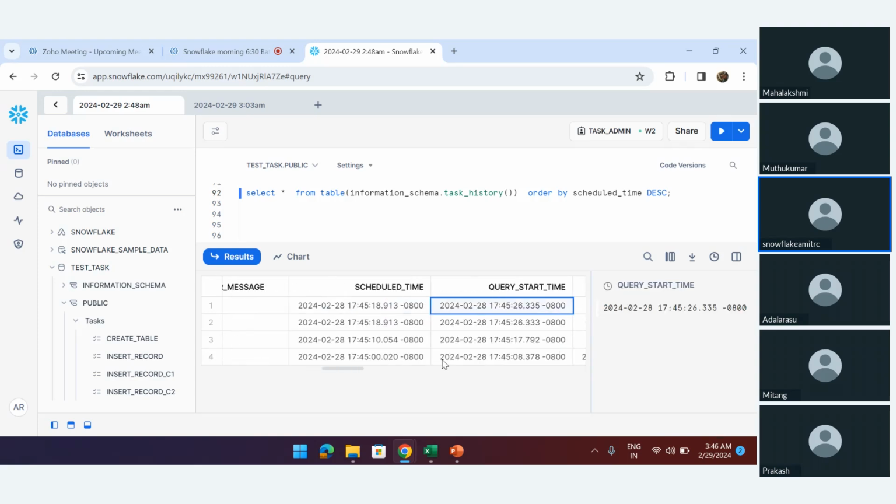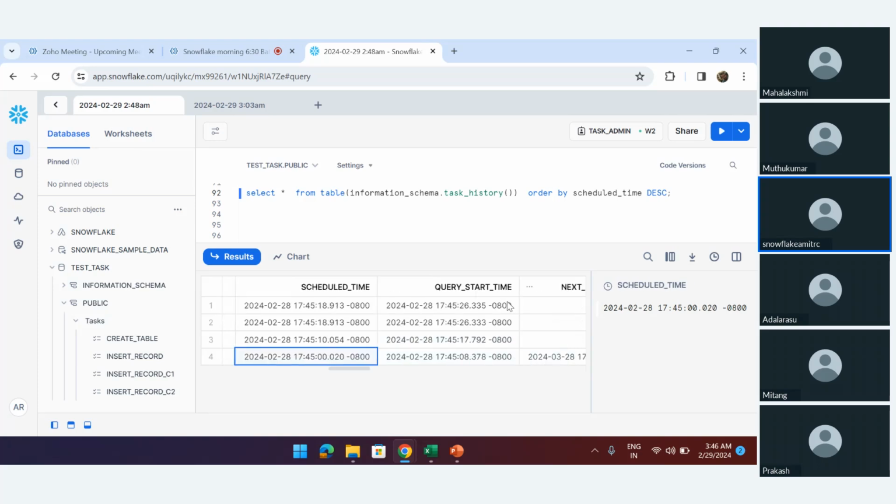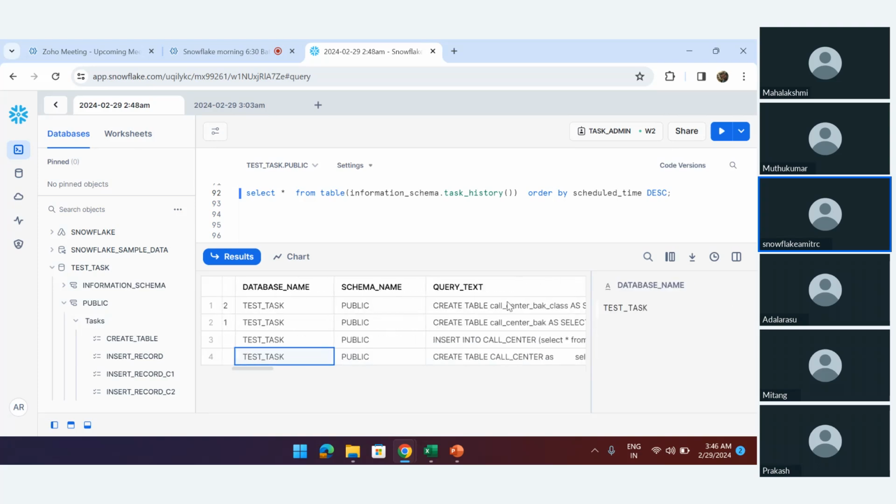If you go on the right side, you can see the next schedule time is updated for the root task only, not for all. The root task will be executed on 28 March at the same time, 17:45. And once this is completed, then the next will start, then the next, then the next, like that it will happen. So basically this is how your entire task process works.